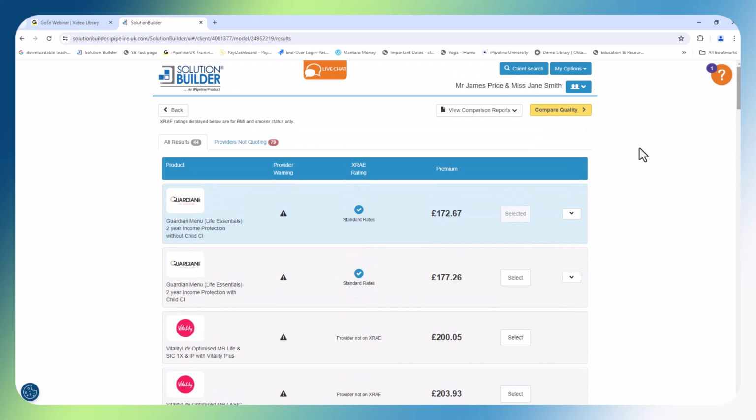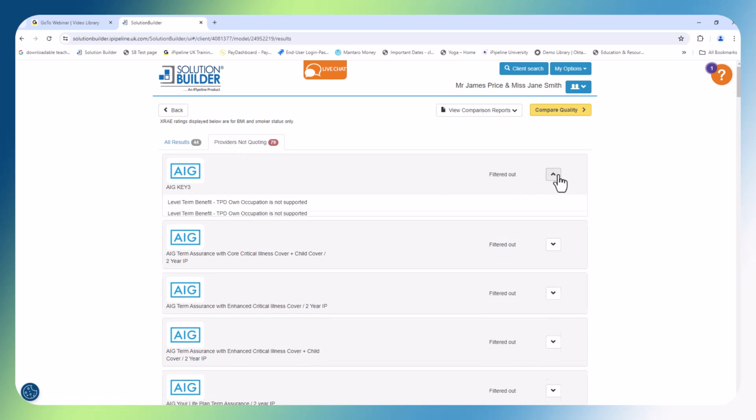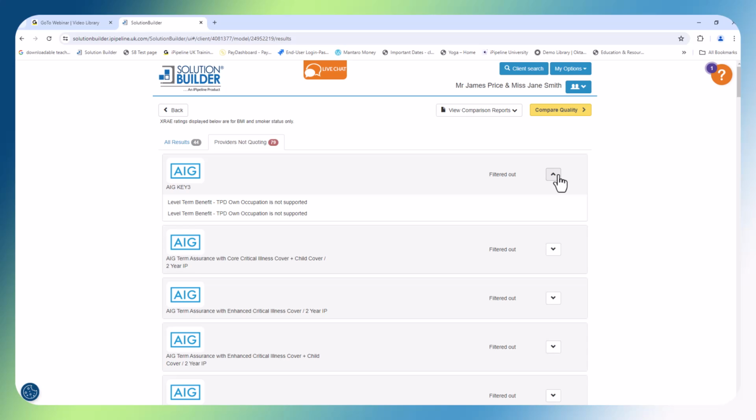So as we continue to scroll, we can then go back up and look at providers not quoting. This is a list of all the products that can't return. If you use the right hand arrow again, it will explain to you the reasons why that product hasn't returned.